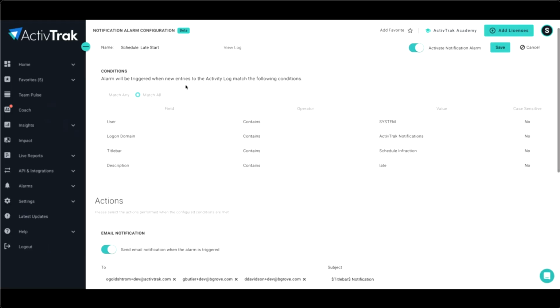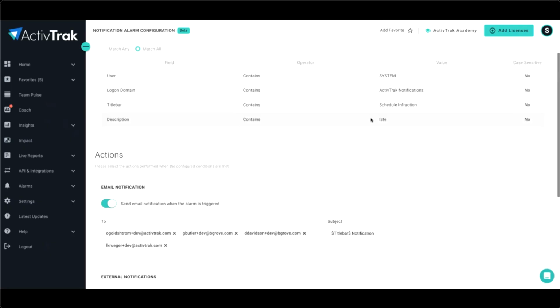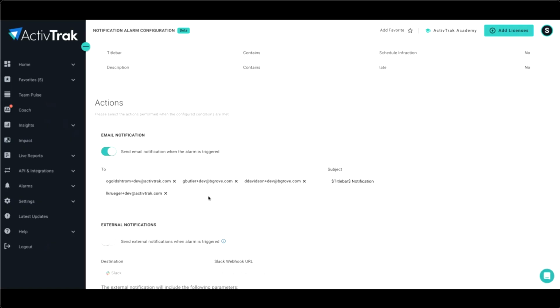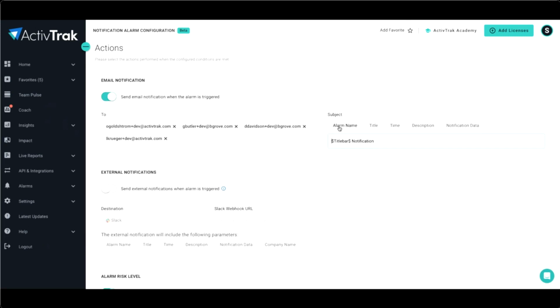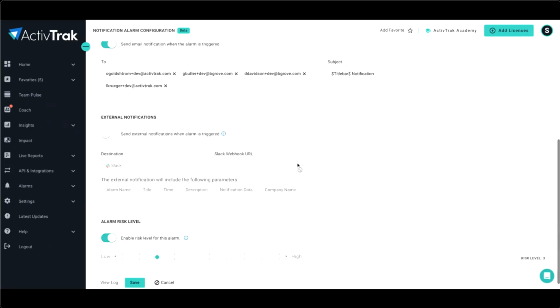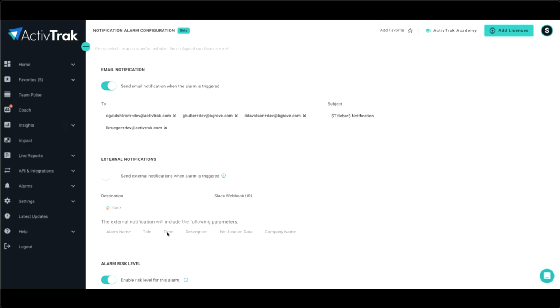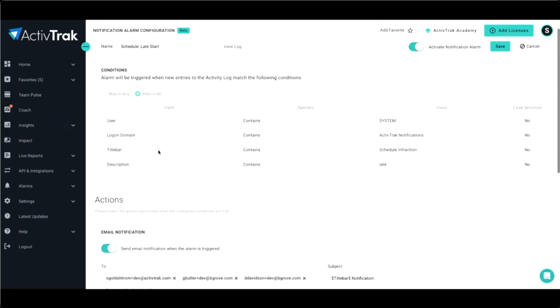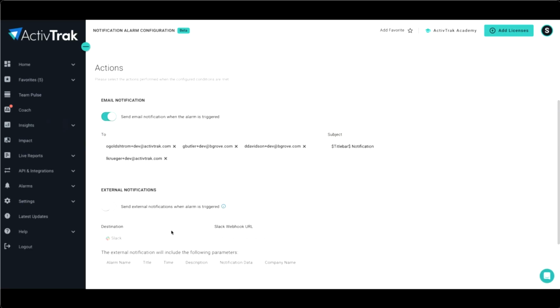I can see these have already been configured for you, just like some of our default alarms. All you have to do is say, okay, I want to activate it, and then scroll down here. These are the individuals who should get this email. The subject of the email is the title bar of what the user is on, as well as a notification word, and you can customize that all you'd like. This one, we haven't set up the notifications to Slack or MS Teams, but you can do that if you'd prefer it. And so every time there's a late start, these 4 individuals will start to get the emails.